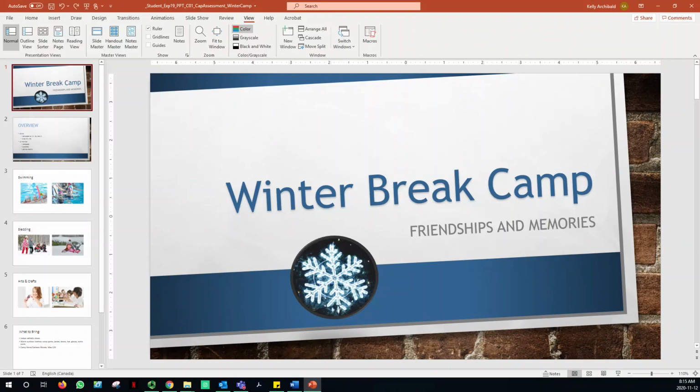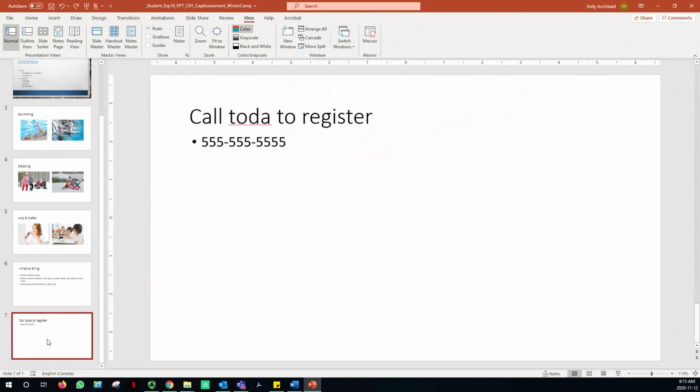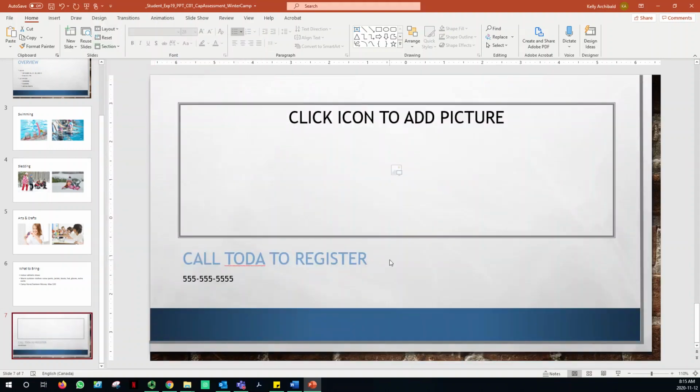Step 12, change the layout of slide 7 to panoramic picture with caption and add the snowman image to the picture placeholder and apply the drop shadow rectangle picture style. So going down to slide 7, to change the layout, we click on the Home tab, Layout, and then we select the option we want. So in this case, the panoramic picture with caption.